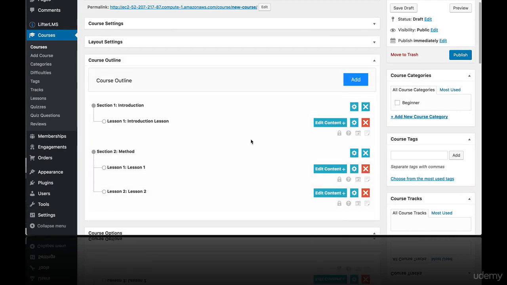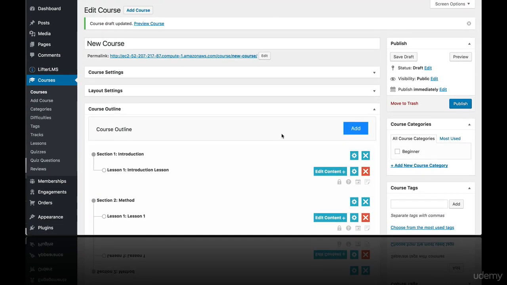And that is a quick tour of how to build the course architecture, the syllabus structure with Lifter LMS.